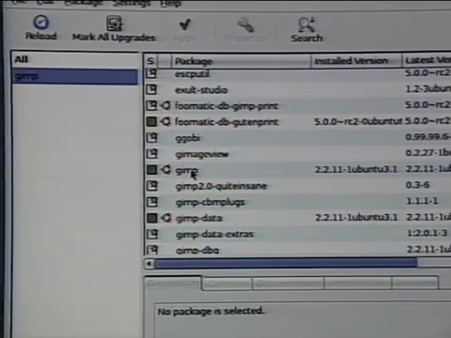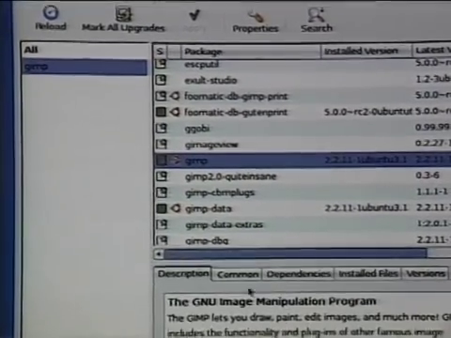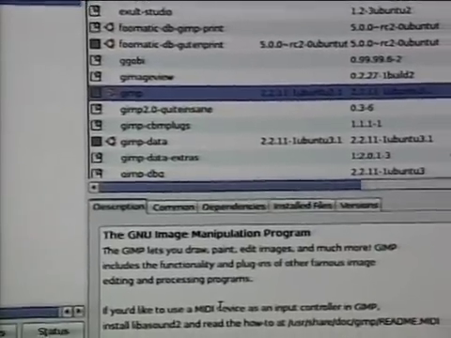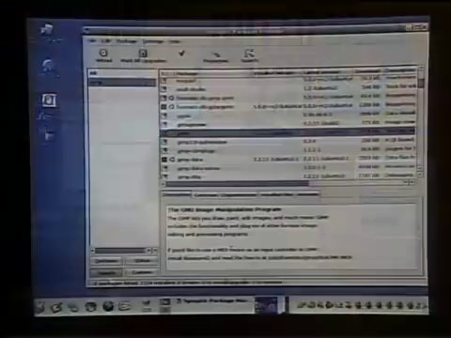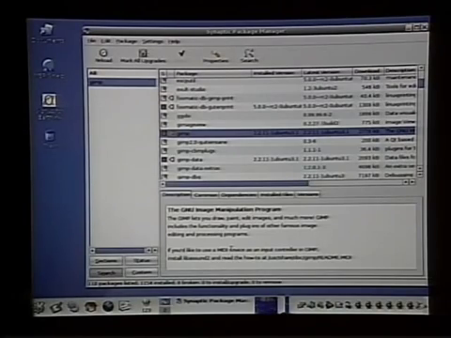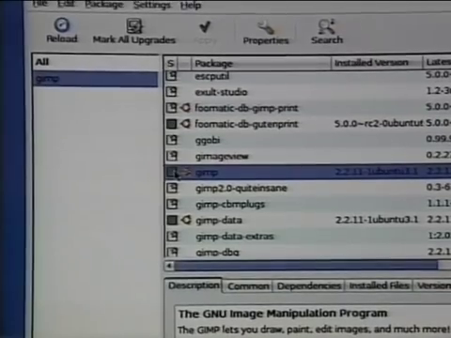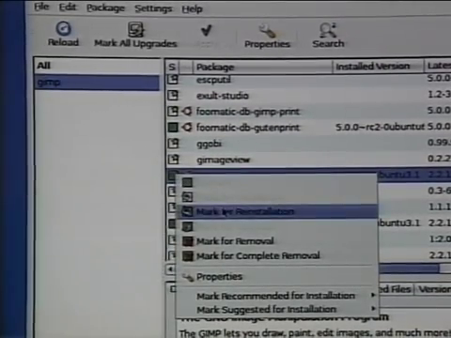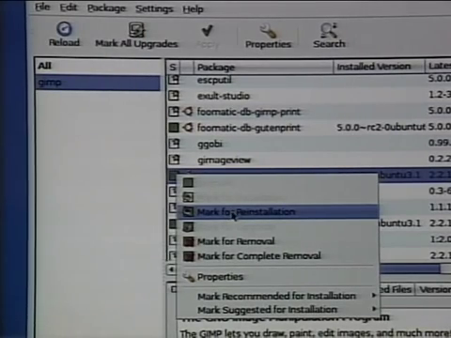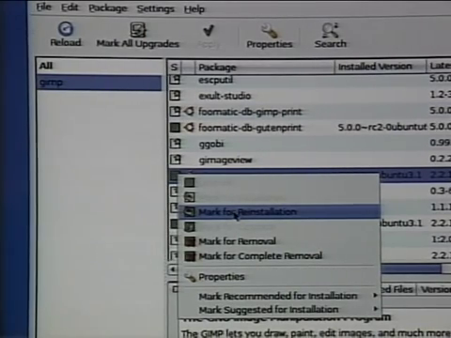Now here, a little bit of good news. When I clicked on GIMP here, it gives me a nice description of what it is and gave me the confidence to know that this is indeed the application that I want to install. I thought I was there, except how do I install it? There's no install button here in this package manager. Well, it turns out what you do is you right-click in this little box here, and up will come a context-sensitive menu, which includes mark for installation. Now, mine says mark for reinstallation because I've already installed it once.